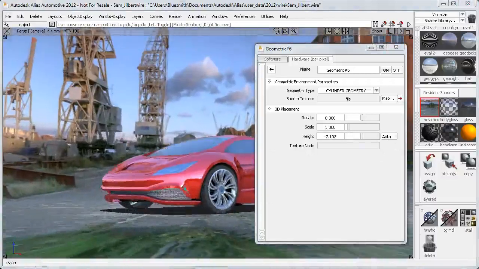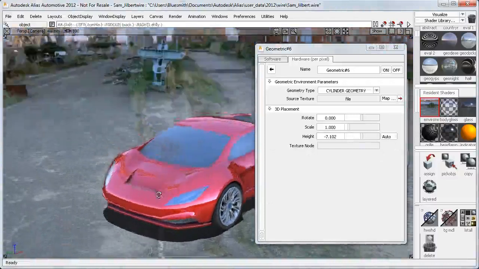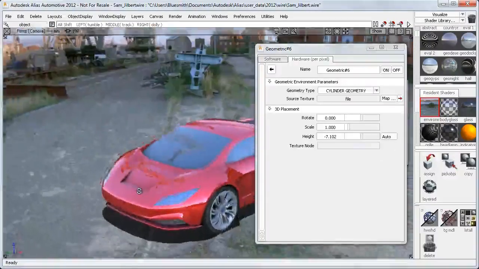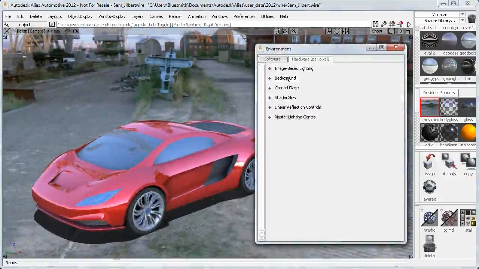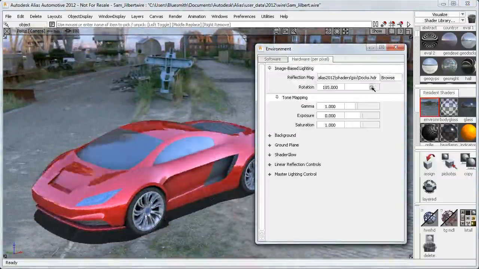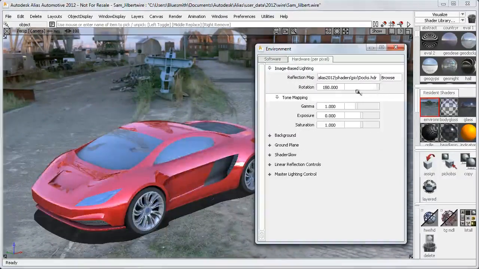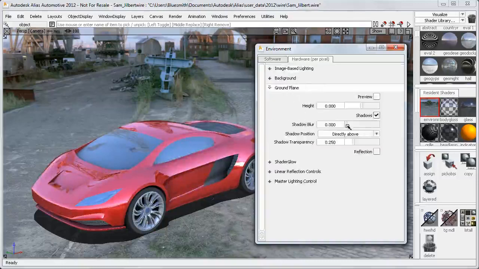Now if I zoom in, you can see that my car has reflections of the scene. You can clearly see the cranes in the windscreen. This effect isn't part of the new geometric environment, but the 4 new library environments have all been supplied with matching HDR images to provide the image-based lighting and reflections, and these are controlled separately from the background. And the ground plane shadows are also separate from the geometric environment, so I can adjust those independently.